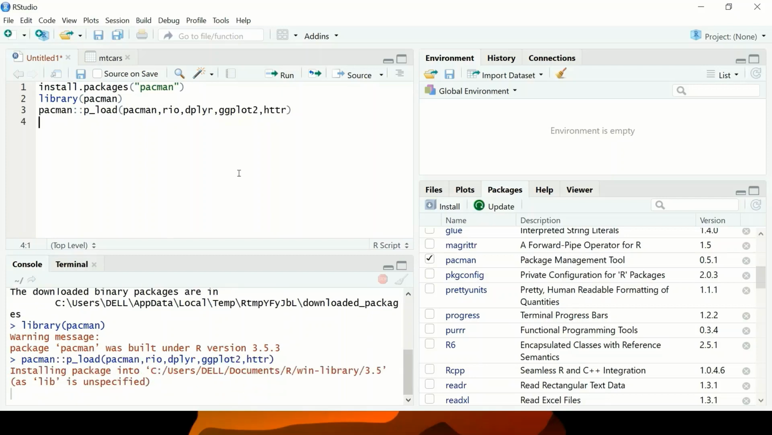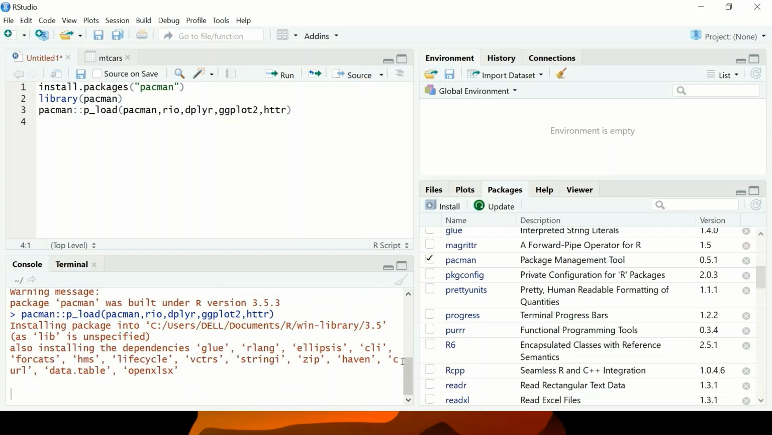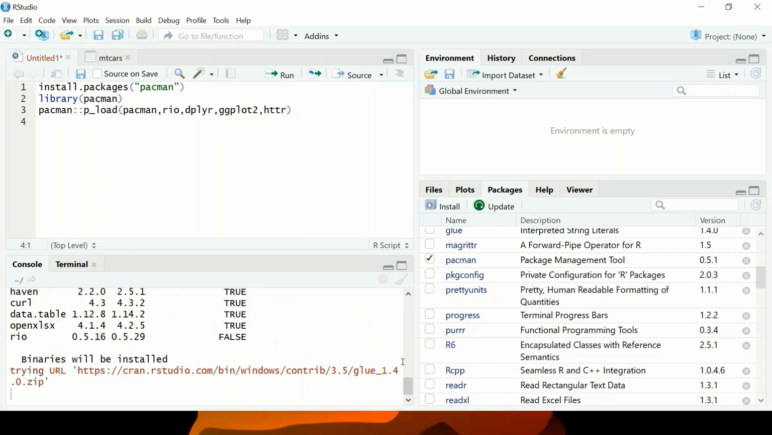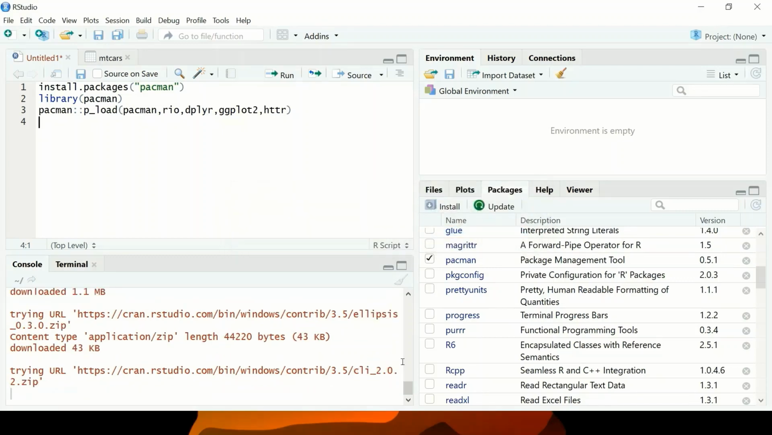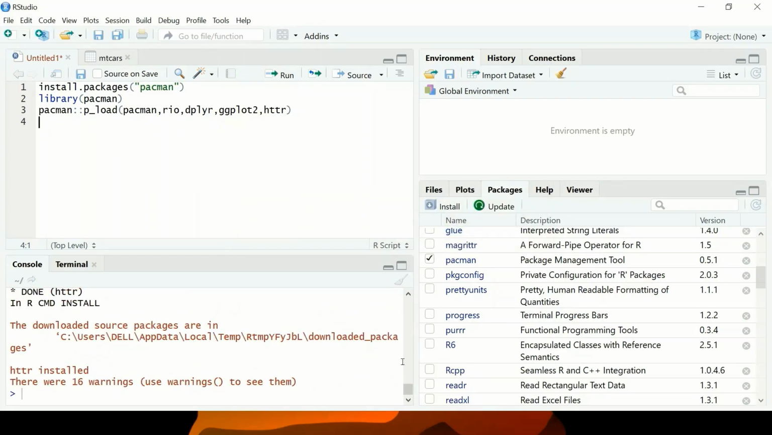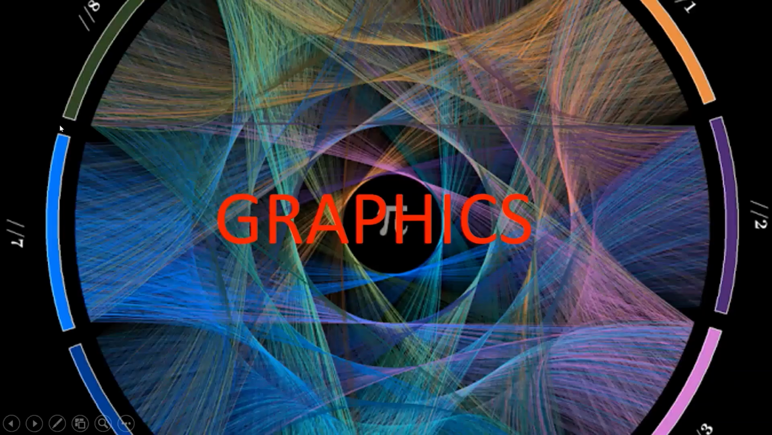All right, so it starts to install these packages. Okay, so it's installing. Make sure you're connected to the internet as it installs.